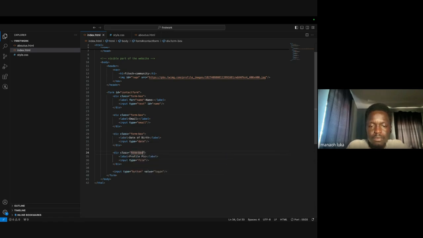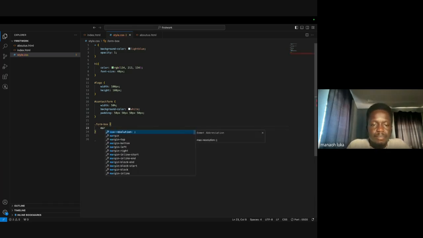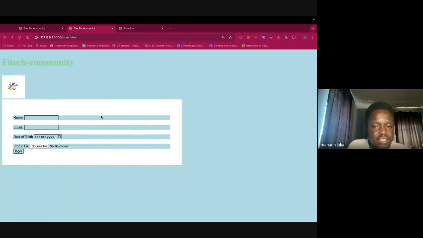Form box. Awesome. So let's go back here and try to style the class. If I want to style the class, remember it starts with a full stop and then I signify the name. Then I press enter. So what do I want to do now? I want to give them a margin. So I will say margin top. Each of them should have a margin top of, let's say, 20px. So let's see what happens.